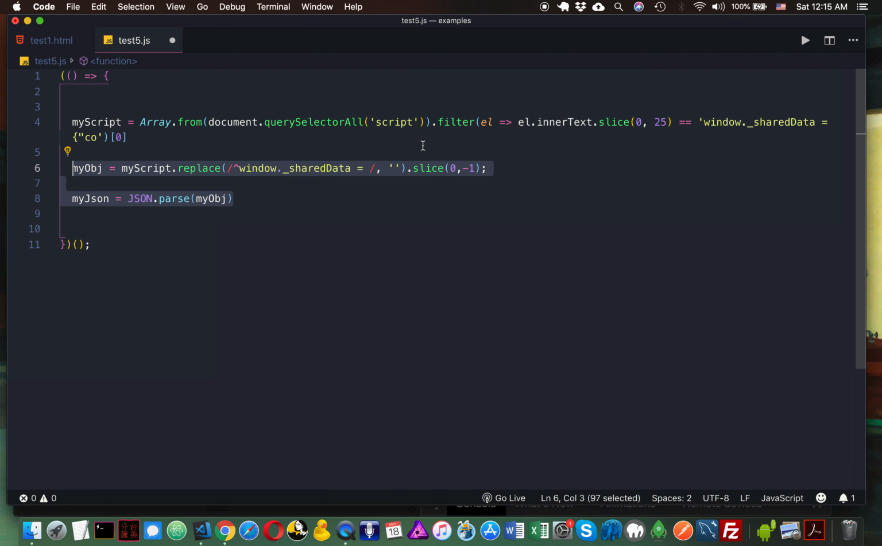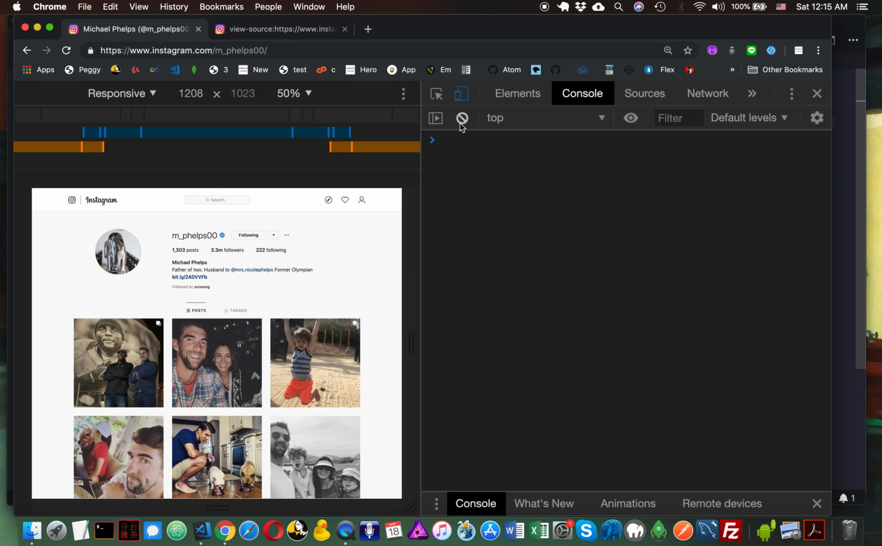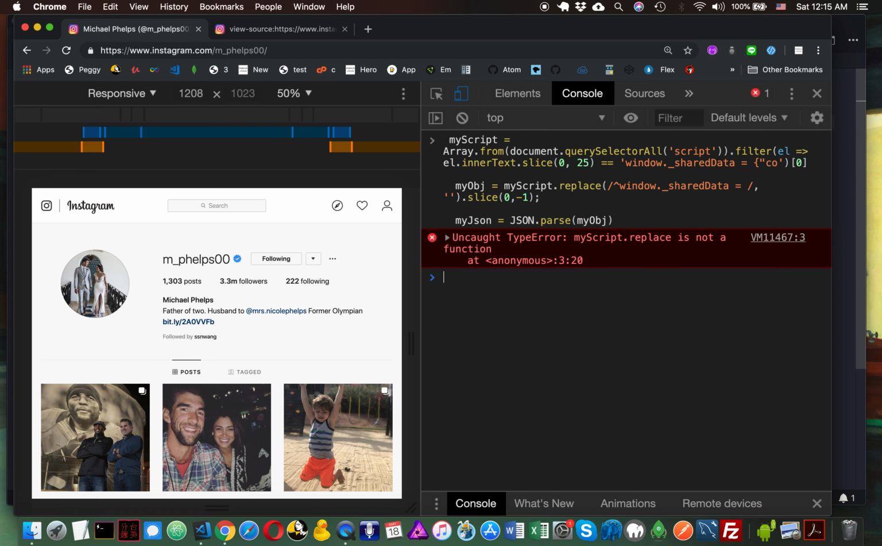That's our 3 lines of code right there. I promised you you could do it in 3 lines of code. Here's line 1, line 2, line 3. Let's just copy them all together, and we'll hit refresh, and then we'll just drop them all in. It's not a function.